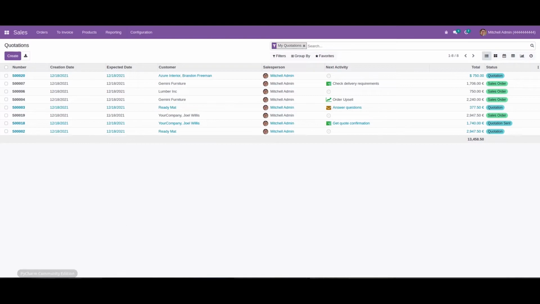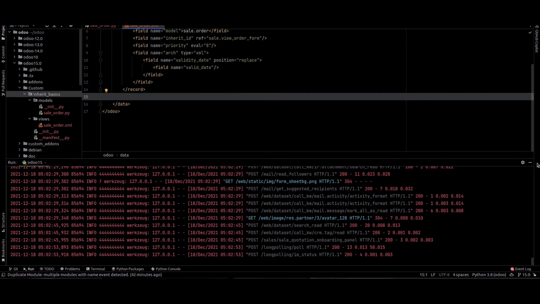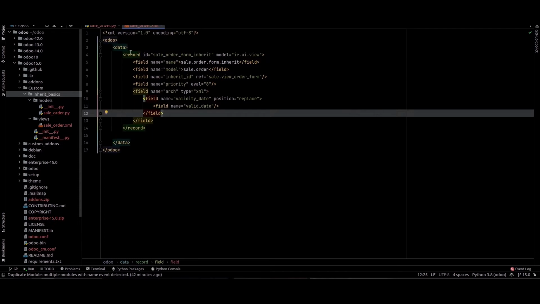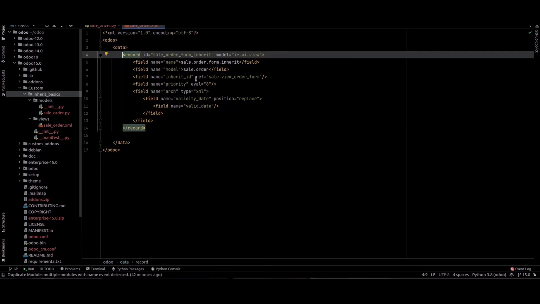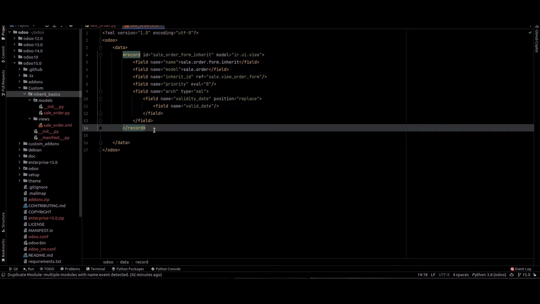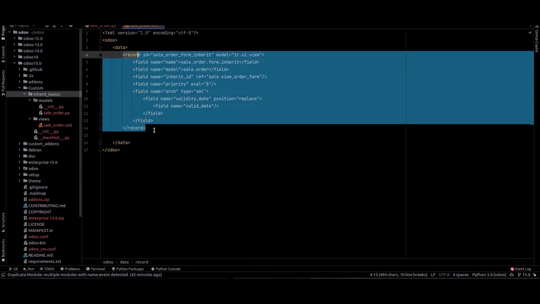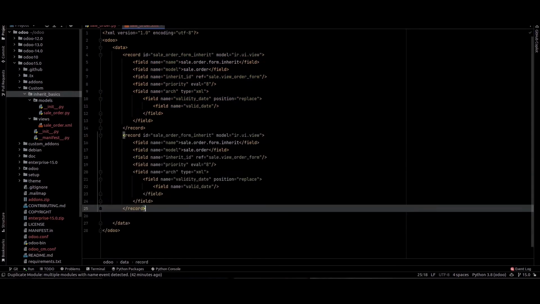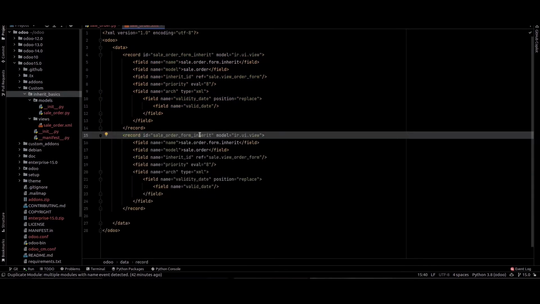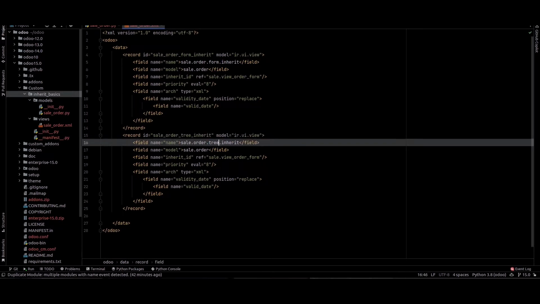For that, I'm going to the PyCharm. Here we can see the code to replace the field in form view. We can just copy this. I'm just pasting here. And I'm changing the ID. And we can go to the front end and we can replace the external ID.